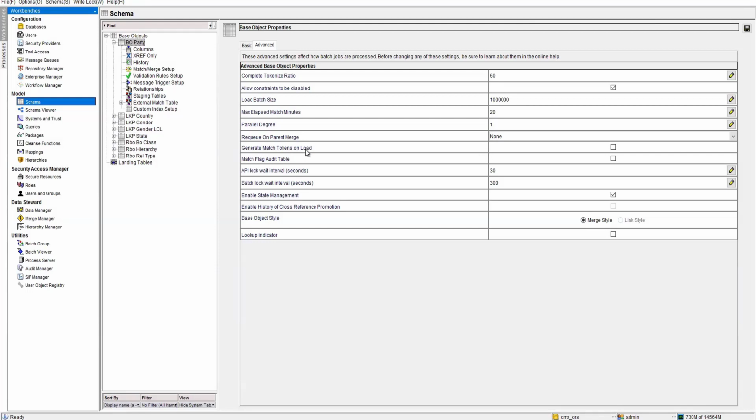Generate match tokens on load. If we enable it, then for all the batch loads, whenever a batch comes in, the tokens for that particular data will be created in the load time itself. All those things are there.